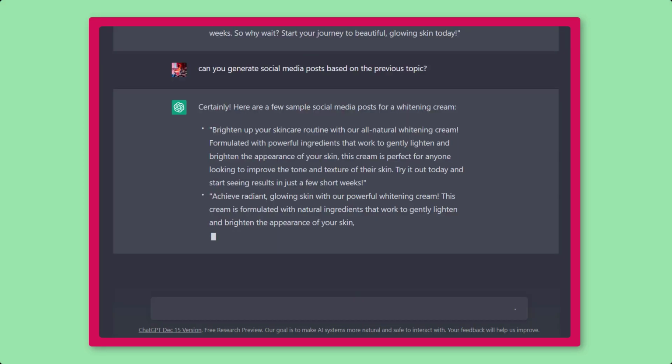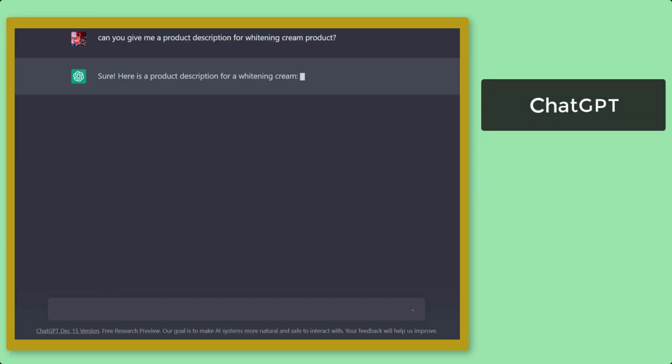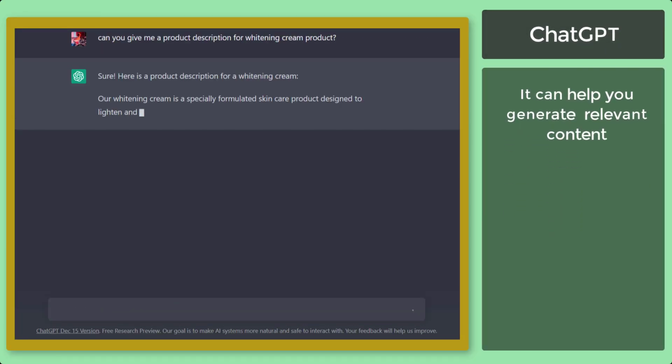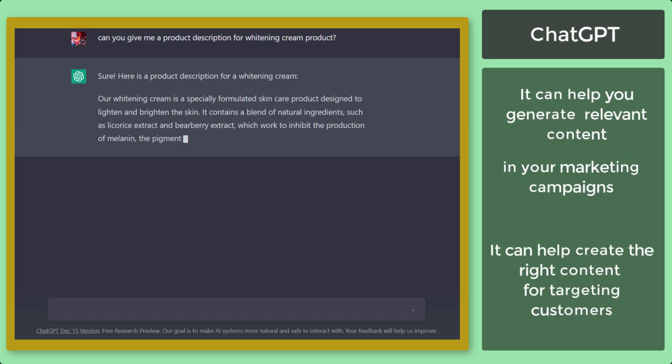Are you using ChatGPT for your marketing campaigns? You can use ChatGPT to help you generate relevant content in your marketing campaigns. It can help create the right content for targeting your customers.